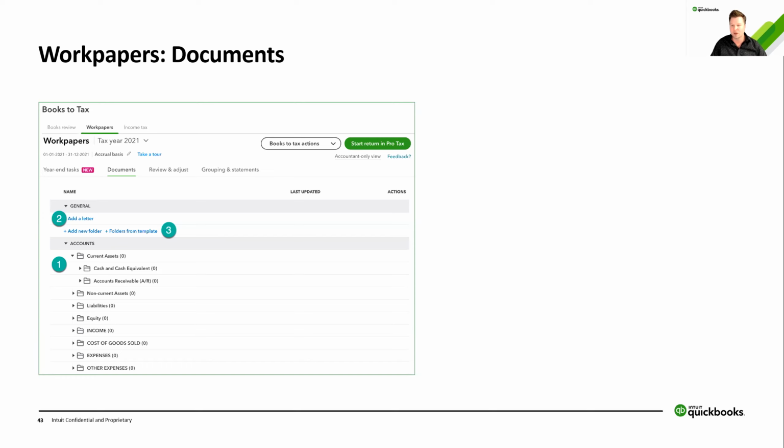So if you notice here, when you open the documents tab, you'll see Work Papers has created folders that will be based on your client's chart of accounts. So that's specific to your client's chart of accounts. You can also add in general folders for other items or documents of your clients.